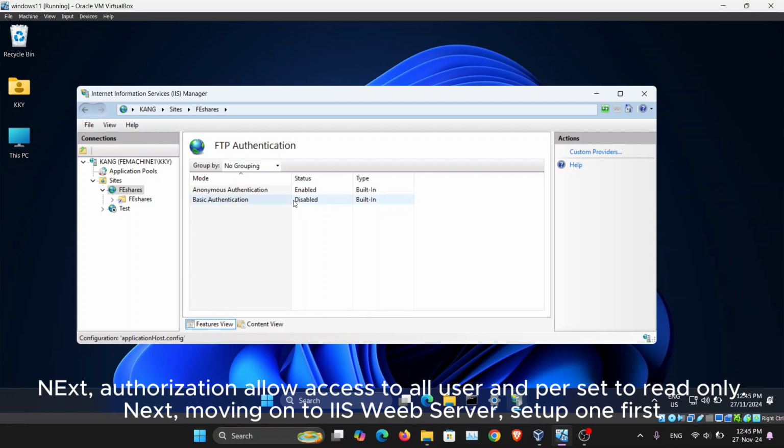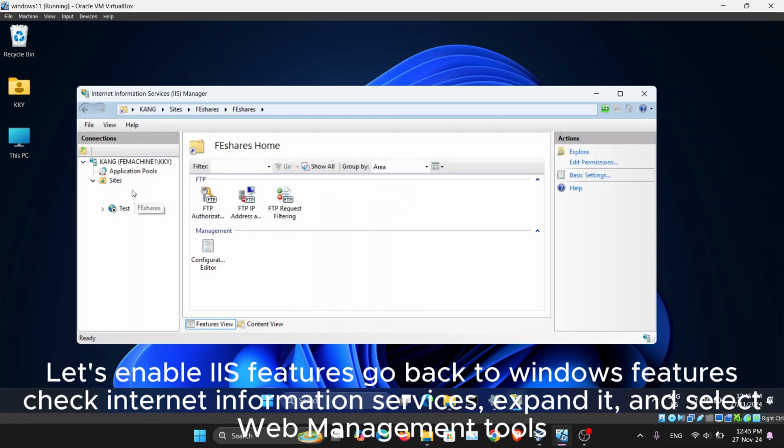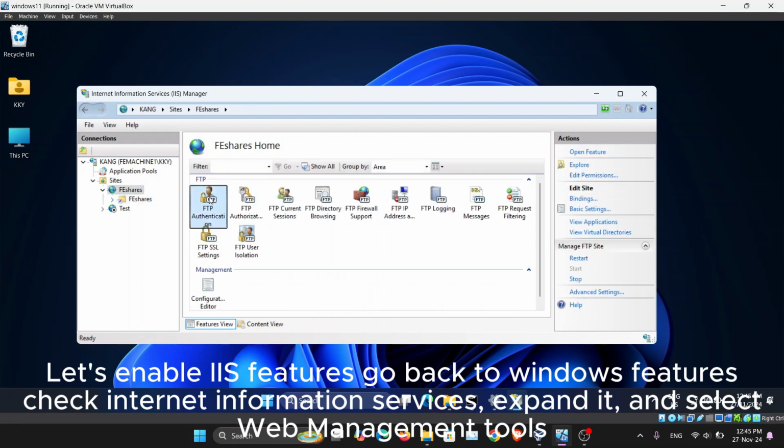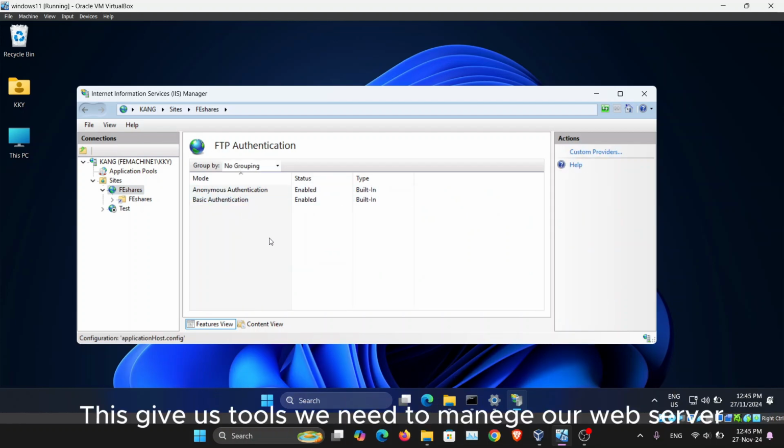Next, moving on to the IIS web server setup. First, let's enable IIS features. Go back to Windows Features. Check Internet Information Services, expand it, and select Web Management Tools. This gives us the tools we need to manage our web server.